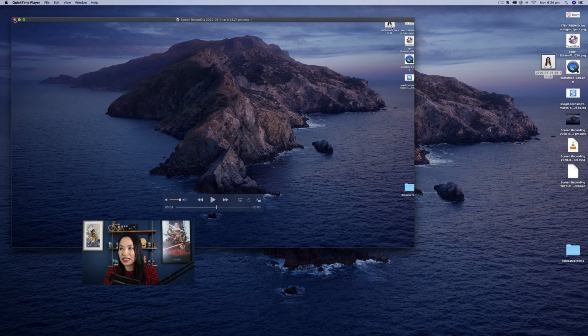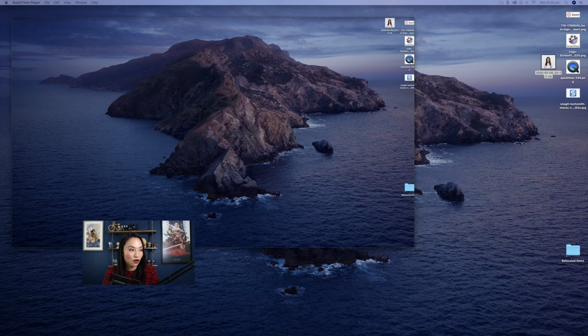So in terms of editing it, you can't actually edit it in QuickTime Player, but you can export it, well, send it to a video editor. You can use iMovie to cut it up. You can use ScreenFlow to cut it up. So there's lots of options for you there. So let's go back.